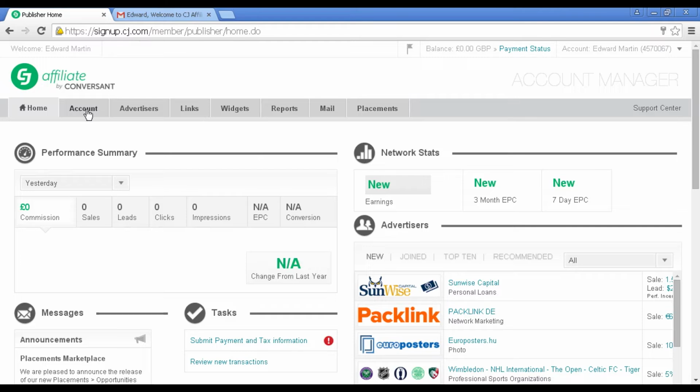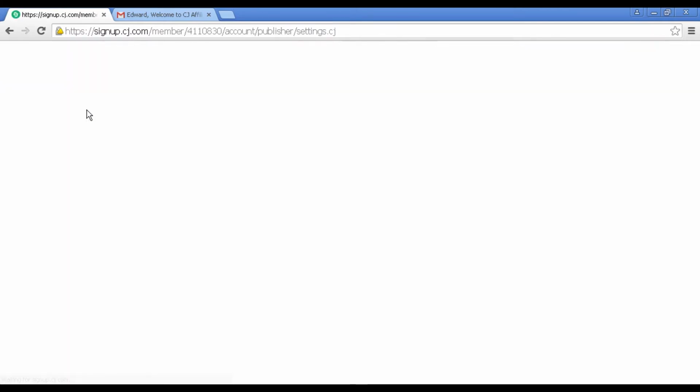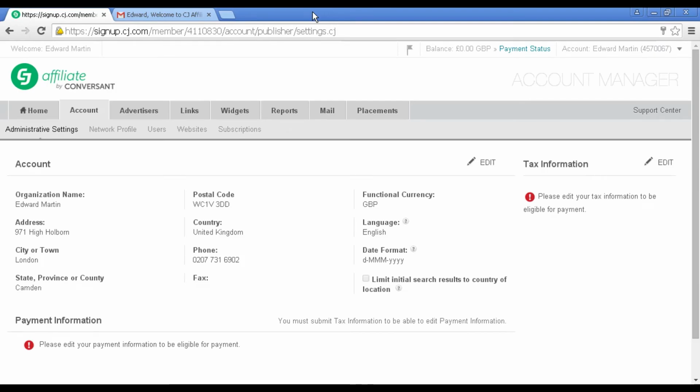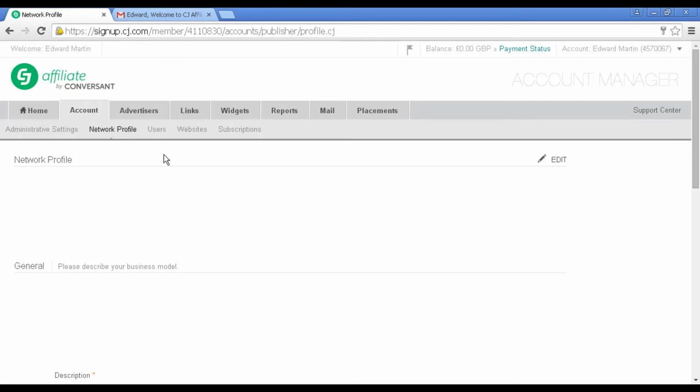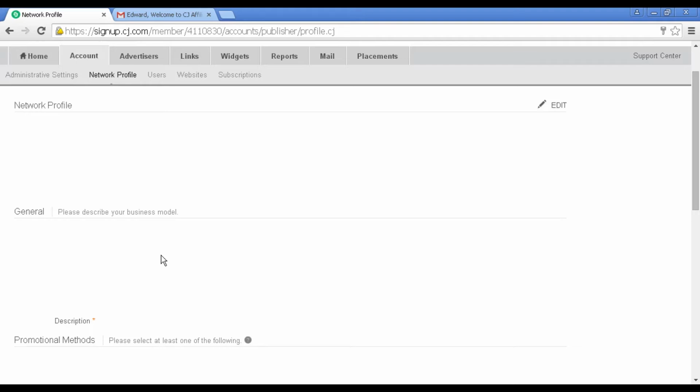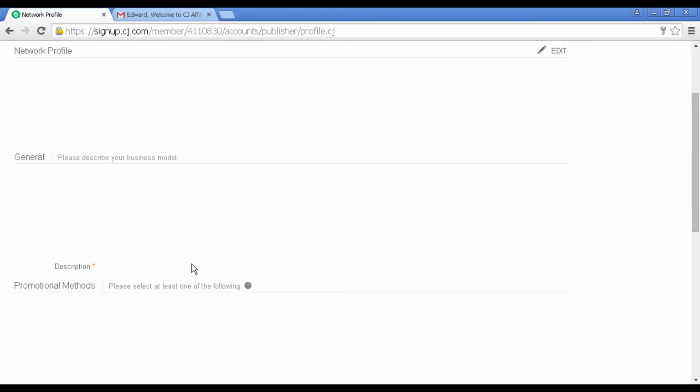Let's just go through some of the other settings here just so you can see. This is the Accounts tab. And as you can see, it gives information about the account, and you can edit it if you wish. It's also telling me that I need to supply the tax information to be eligible for payment. These are the administrative settings. Here's the network profile, which you have to fill out, and you have to give information about your business model, your promotional methods, and that sort of thing.